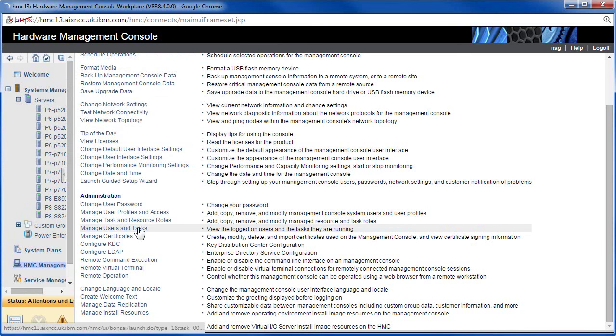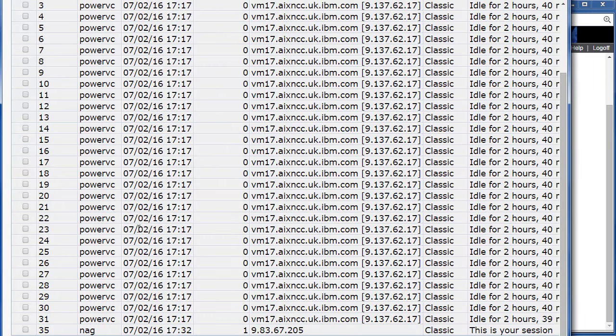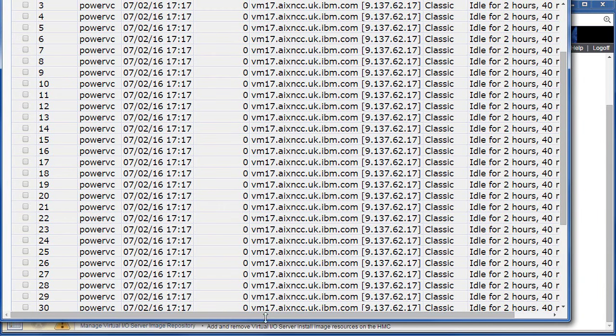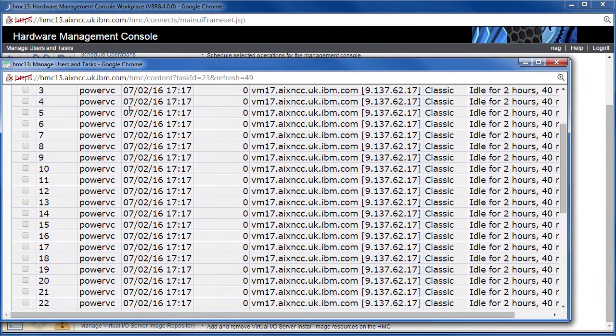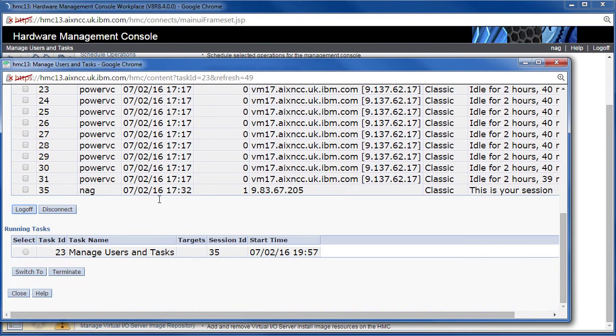In here we have users and tasks. This is what's running at the moment. And whoa, that's too big to put on the screen because there's a lot of things on here. This is my PowerVC user kicking in. Here's me, my current session. And I'm in the Manage Users and Tasks. And you see this is my current one here. It actually says up here, this is my session.